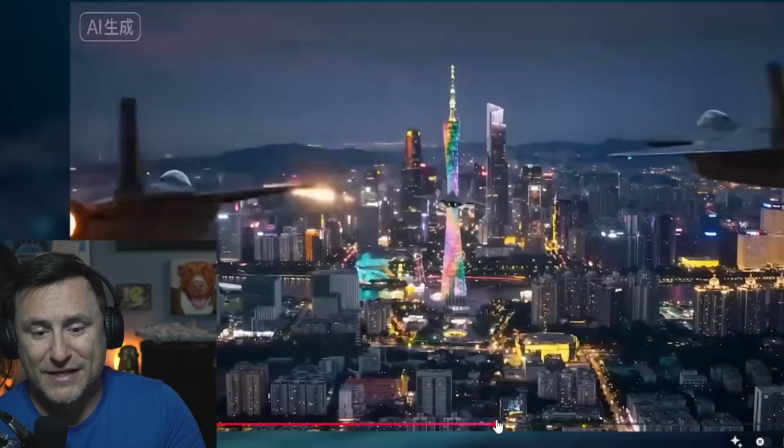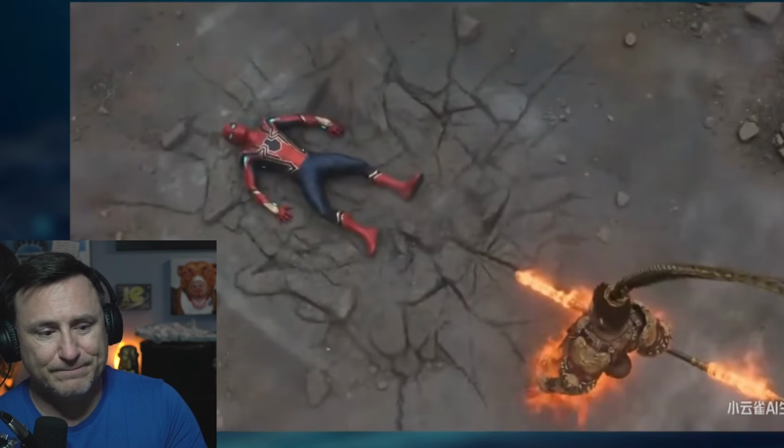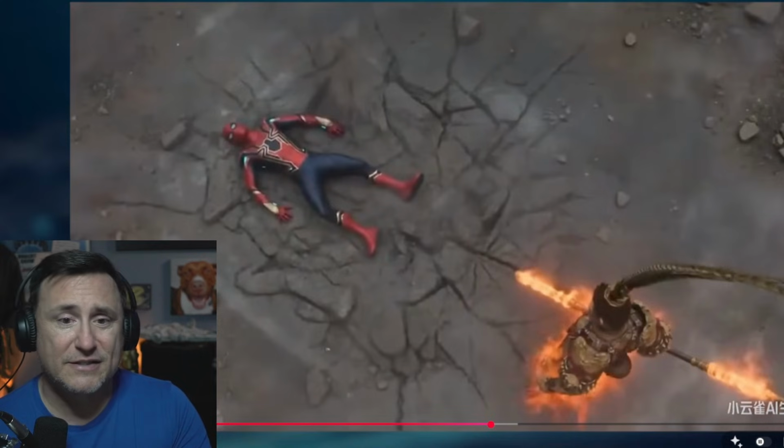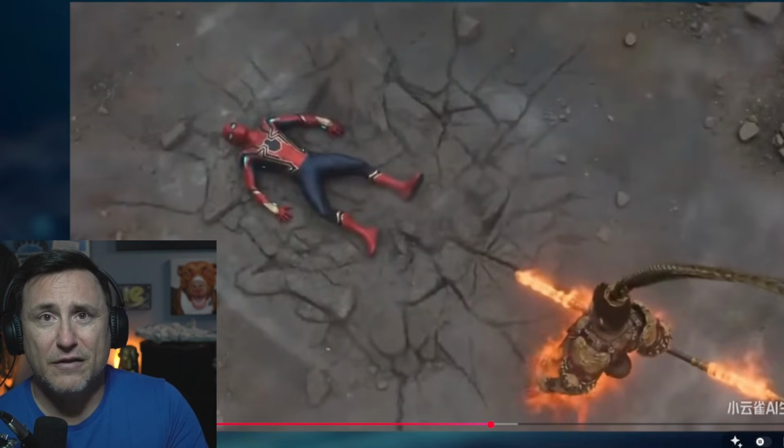Oh, that's interesting. They blurred out the, because I guess the Chinese, because this is Seedance doing it, they have the communist logo on that tank.